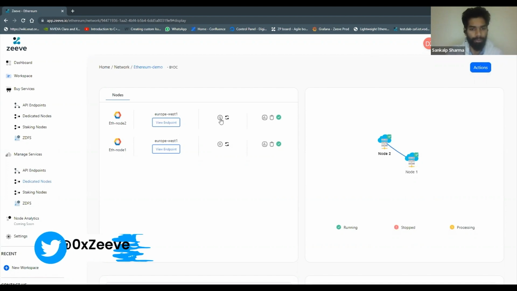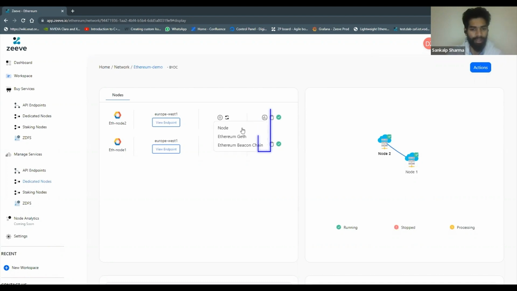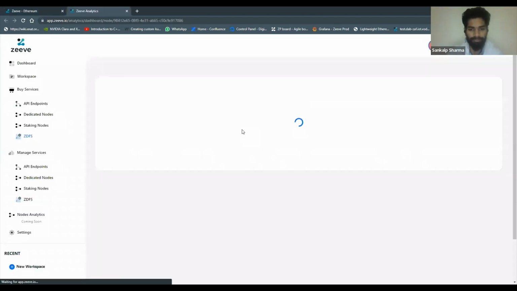So while the stop and restart nodes options are, I think, quite obvious in what they do, I'll go ahead and show you the analytics option. When I click on analytics, it shows me that you can see the node, the Ethereum Geth, or Ethereum beacon chain option for the purpose of monitoring. I'm going to go ahead and click node, but we'll check out the other options as well.